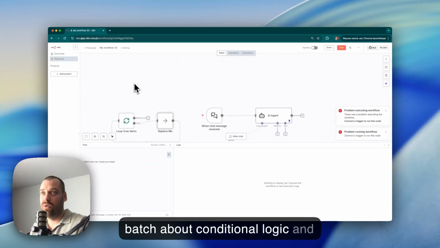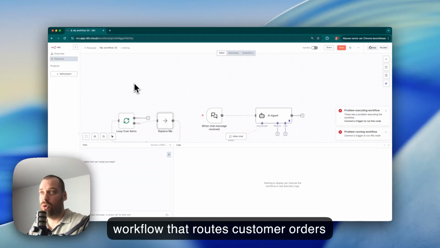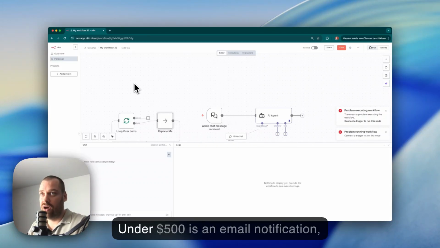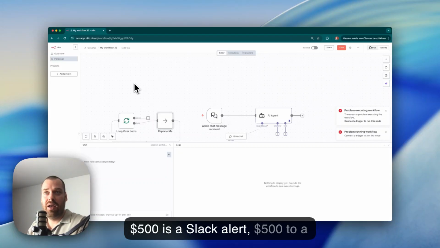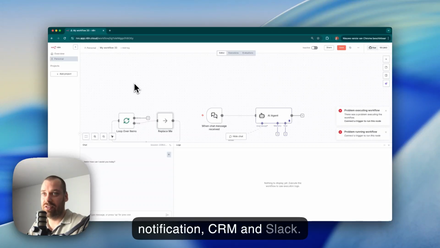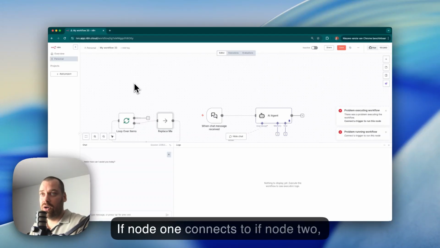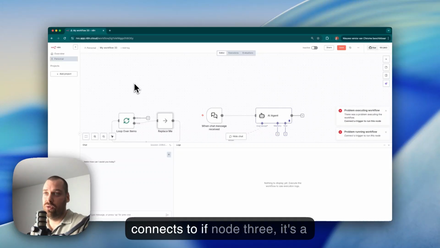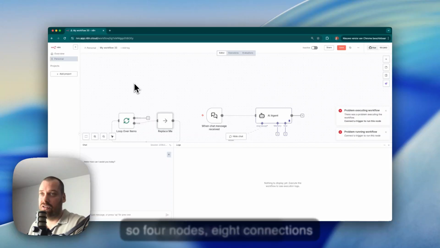Hack 4 is about conditional logic. And most people are doing it the hard way. Picture this, you are building a workflow that routes customer orders based on their value. Under $50 is an email notification, 50 to 500 is a Slack alert, 500 to 1000 is a CRM update and an email, and over 1000 is an urgent notification, CRM and Slack. So most beginners use multiple IF nodes chained together. IF node 1 connects to IF node 2, connects to IF node 3, it's a spaghetti nightmare. So 4 nodes, 8 connections, impossible to follow.